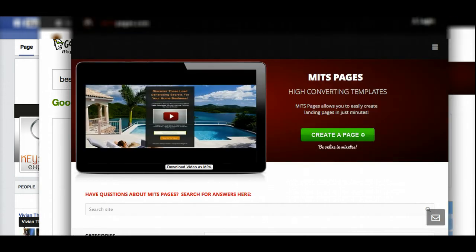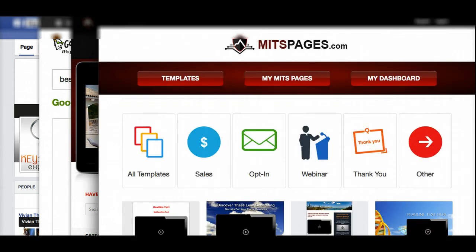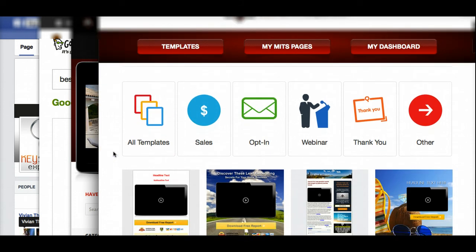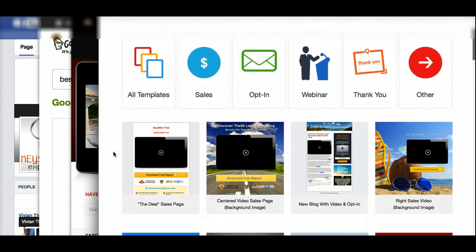It's called Mits Pages. What you can do with Mits Pages is create these wonderful landing pages within a few minutes. You've probably seen some really nice pages online and wondered how they got that done, or whether they spent tons of money on it. I'm logged in here, and as you can see, you have a couple options in terms of the types of pages you can create.